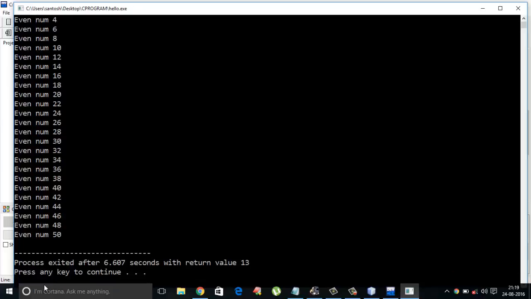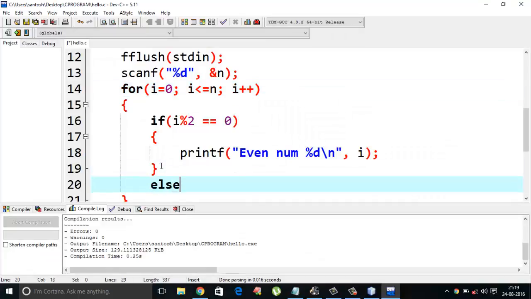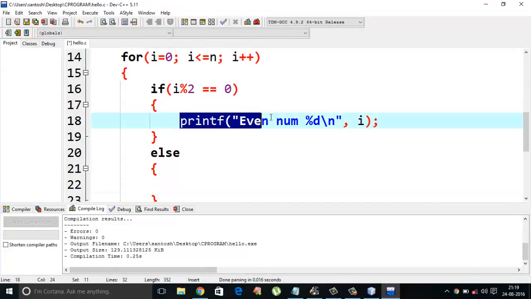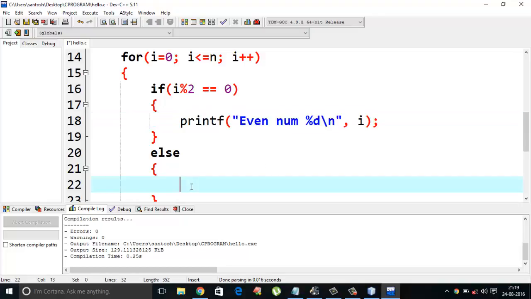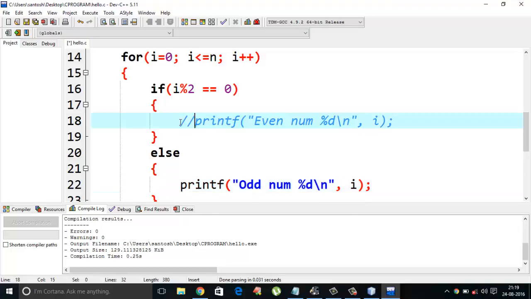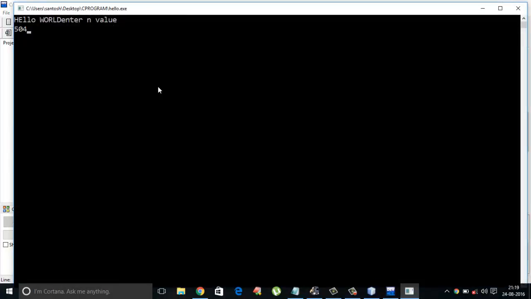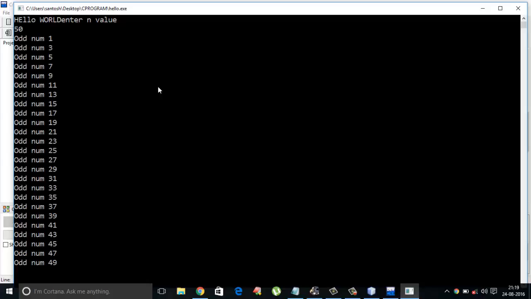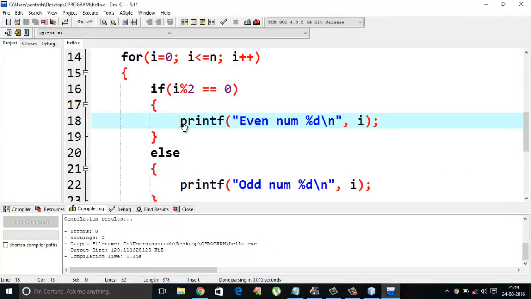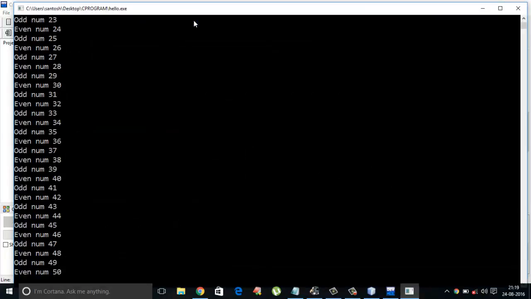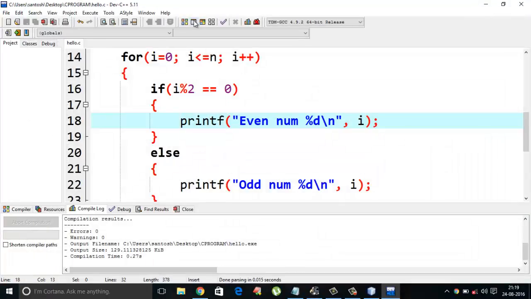Now if I want to print odd numbers, if any number is not divisible by 2, we call it an odd number. I'm commenting out the even numbers, and I just want to print odd numbers. 50: 1, 3, 5, these are the odd numbers. Or if you want to print both even and odd numbers, compile it, remove the commenting, 50, even and odd, we'll get numbers up to 50. This is the way of printing the first n even numbers and odd numbers in a given series.